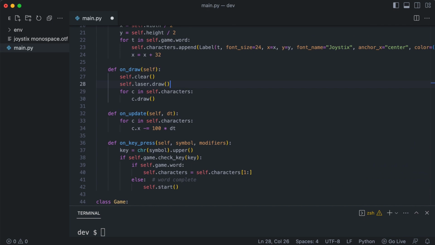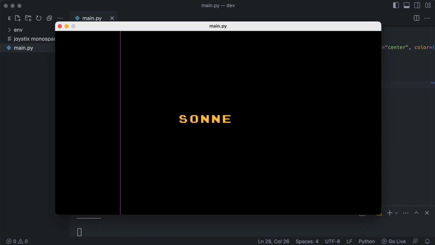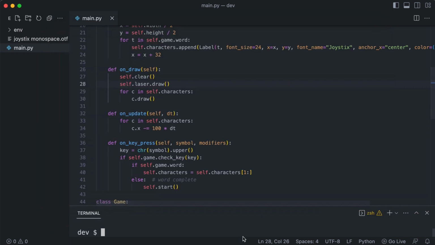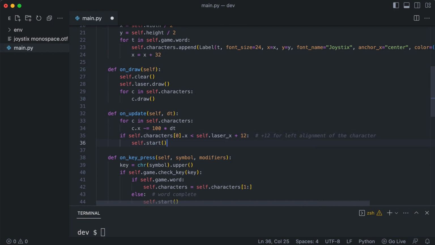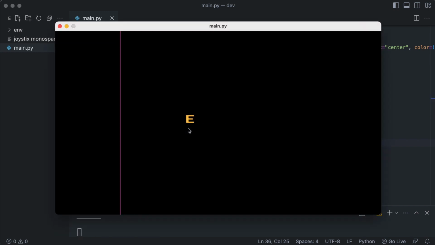Alex tests what it looks like. Very nice, but as you can see, the word goes through the laser. Alex already created the update method, and this is where he can check for collisions with the laser. If the x value of the first character is less than the x value of the laser, the game should restart. Alex tests the game. Typing words away works, but if a word collides with the laser, the game restarts.